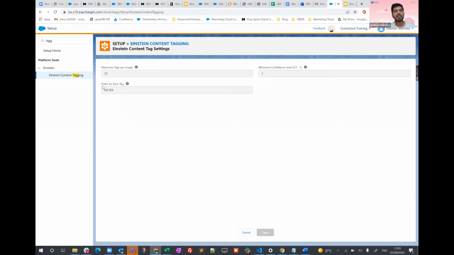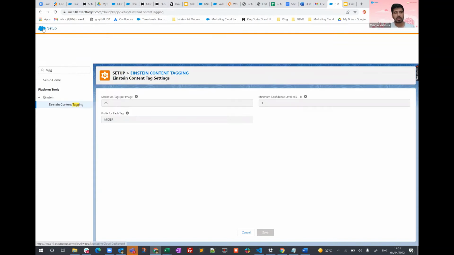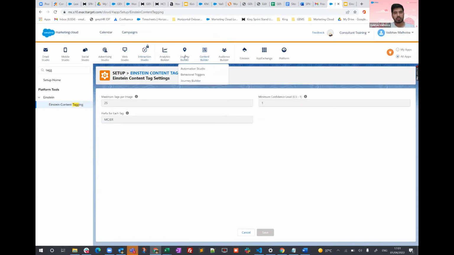So when Einstein says please prefix each tag with MCJER, Einstein will only consider images starting with MCJER. And images with a naming convention other than MCJER will not be considered for this insight collection. So let me continue.